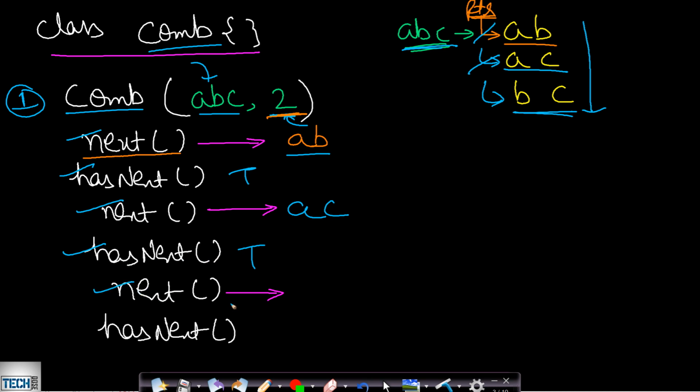Now for this next function call, we will have to return whatever is being pointed to, so BC will be returned, and we will update the pointer. So this pointer is now pointing to null. Therefore when this has next function call is encountered, we will see if the pointer is pointing to a valid string. This is pointing to null, therefore we will return false here.